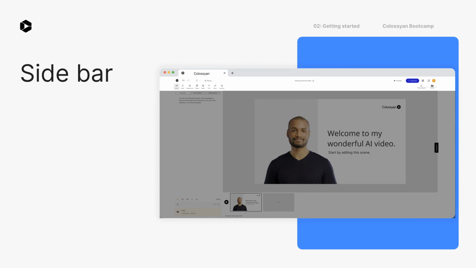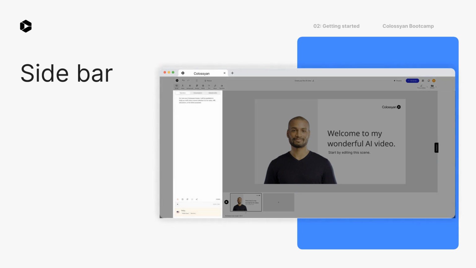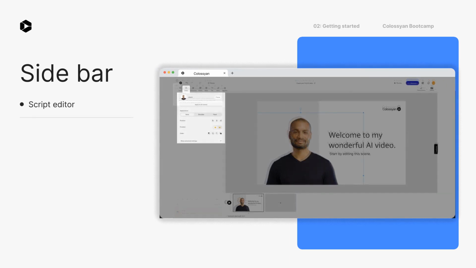Next up, the sidebar. This is a dynamic space that changes depending on which of the action buttons you've selected. For instance, if you've selected script, you'll see a script editor here. If you select avatar, you'll see the avatar editor screen, and so forth. It will also automatically change depending on the element you select in the scene.